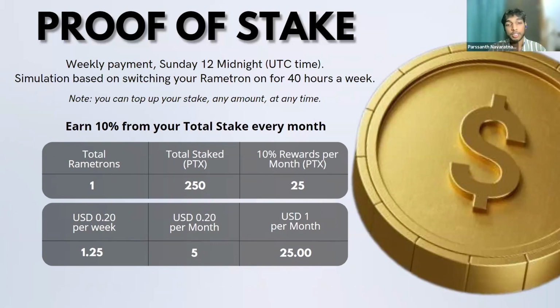Now, you can choose to purchase as much as you want. Say you'd like to buy 2,500 PTX, you'll be earning 250 PTX every month. It's up to you. You can purchase it at any amount, even 10,000, even 500. It's up to you, right?